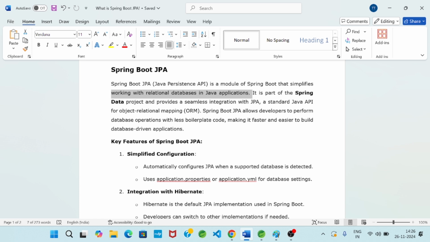So we will develop a Spring Boot application, and that application we will develop to communicate with the database. So particularly in our context, we will use MySQL as a database. That means the boot application will communicate with a database application.